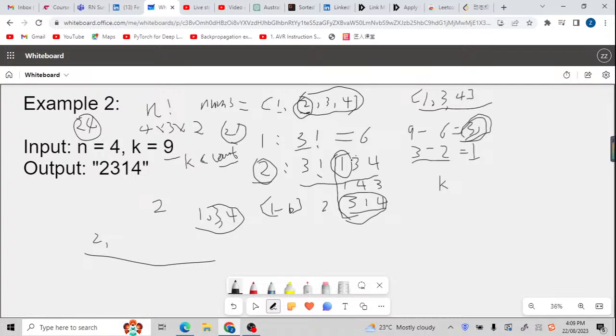So the next number will be 3. So I'm going to take it as 3. So my result for this k would be equal to 1. So what is the factorial of 1? Because I only left with 2 numbers, 1 and 4. So the factorial n minus 1, 2 minus 1, it is 1. Factorial 1 is equal to this 1.